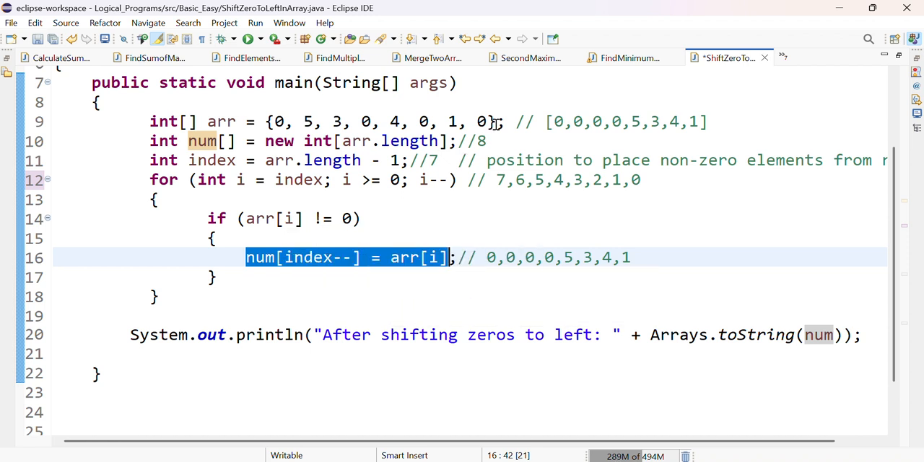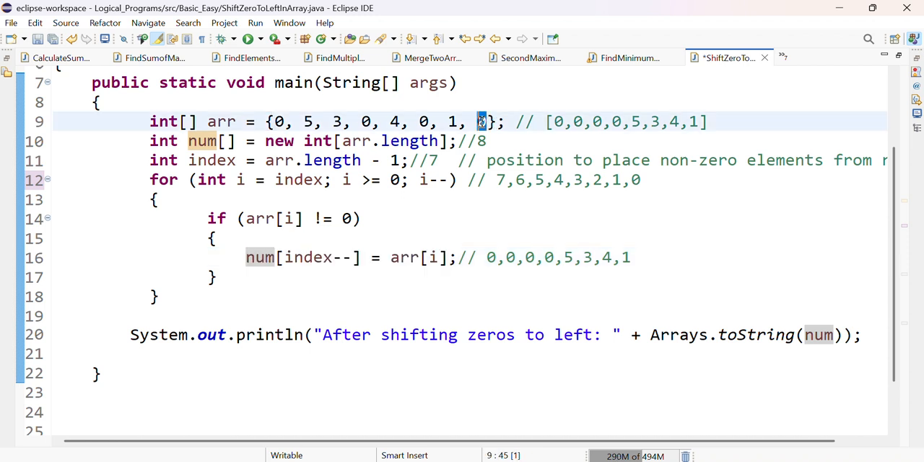What is the first non-zero here, when we are starting from the last? We are checking from the last element. Array of 7 is 0, so the condition is not satisfied. Array of 6 is 1, so the condition is satisfied, because array of 6 is 1, which is non-zero. Then num of 7 will be this value. So on the 7th place inside this num array we got array of 6, which is 1. On the 7th position in the num array we got 1.